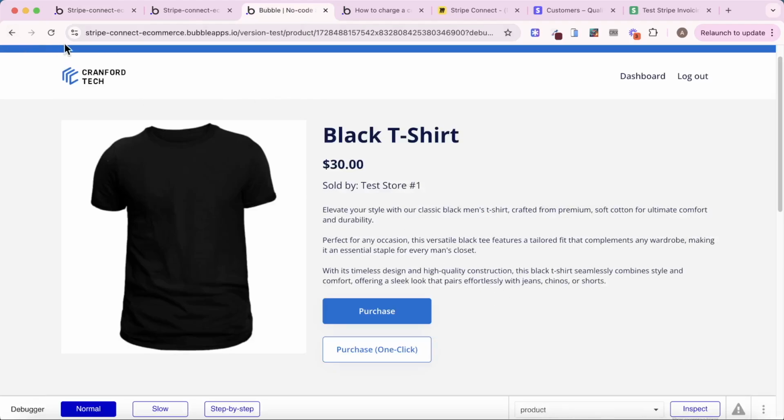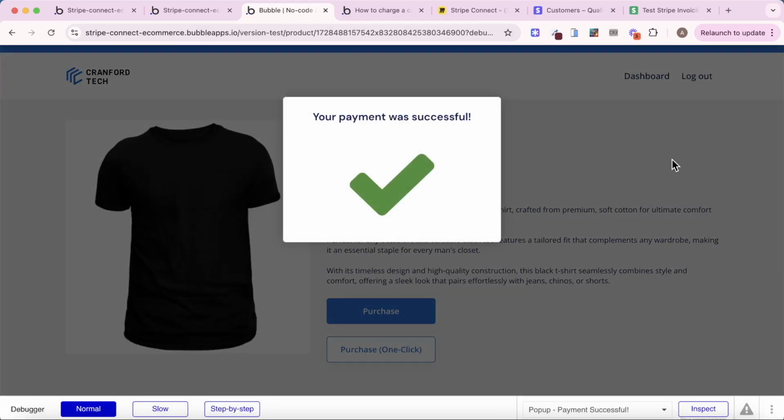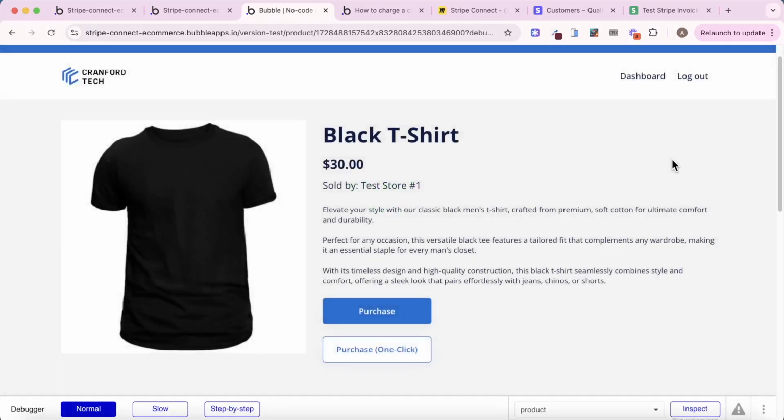And hopefully this time, just refresh to make sure everything's in line, we should get that payment successful pop-up. Yeah, as we do. So that's useful if you're creating the payment intent when the user is logged in. Sometimes you may be using this create payment intent action in a backend workflow.